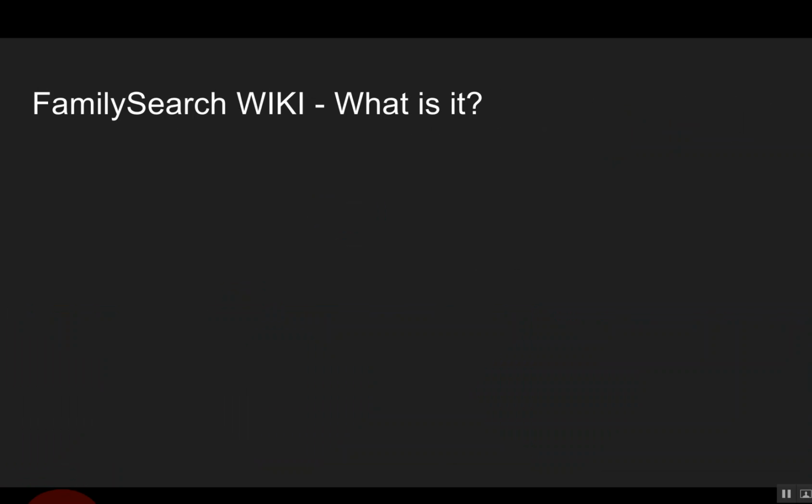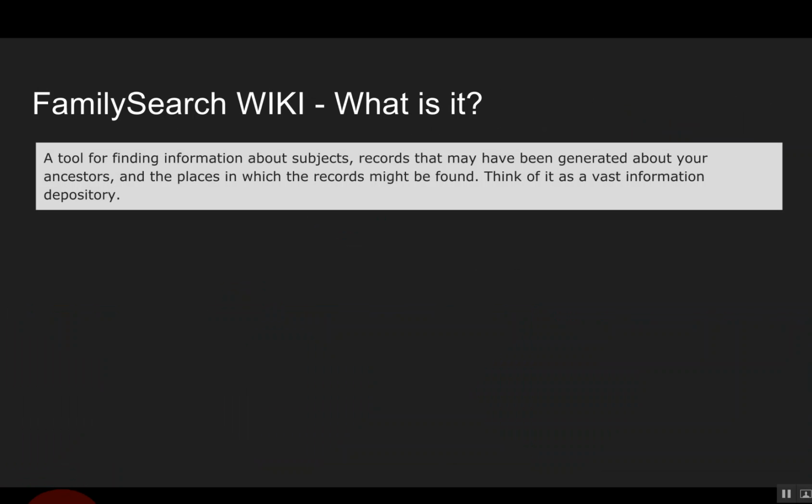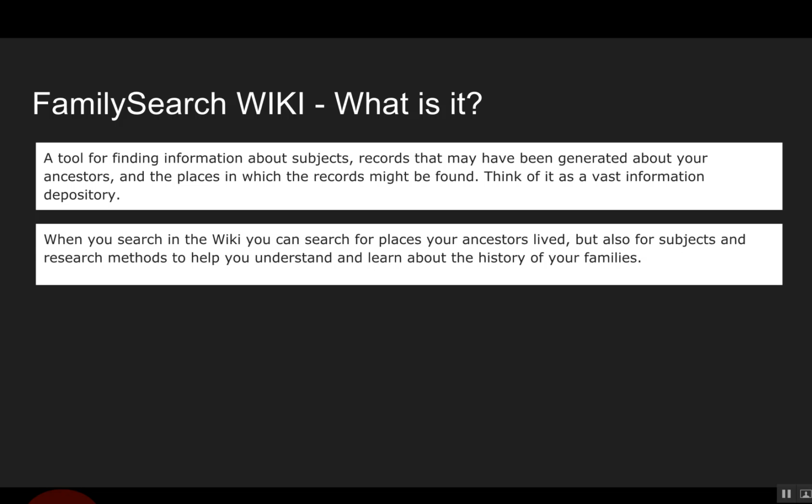So first of all, what is it? First, it's a tool for finding information about subjects, records that may have been generated about your ancestors, and the places in which the records might be found. You really want to think of it as a vast information depository, a go-to place. When you search in the wiki, you can search for places your ancestors lived, but also for subjects and research methods to help you understand and learn the history about your families.